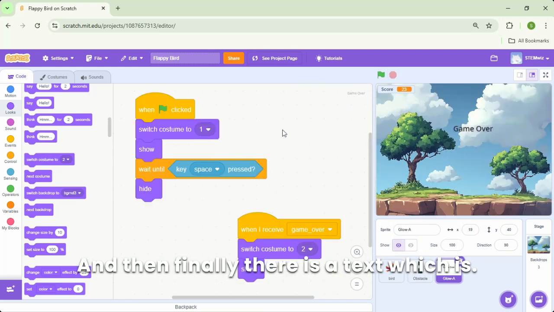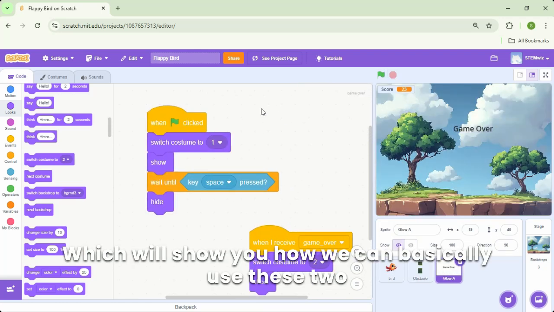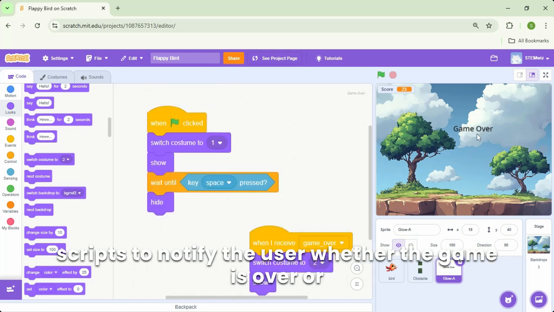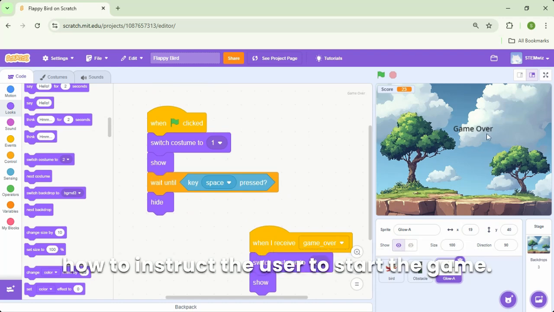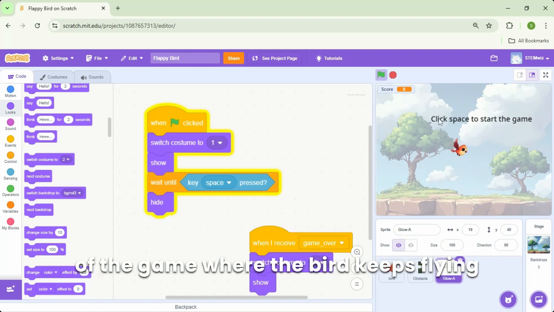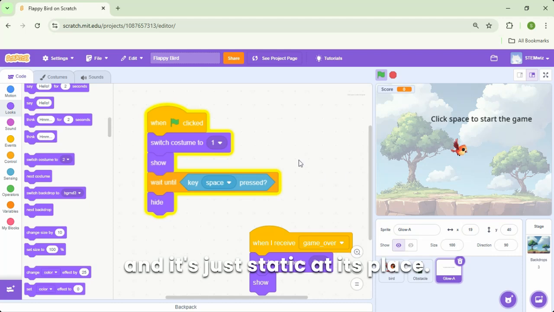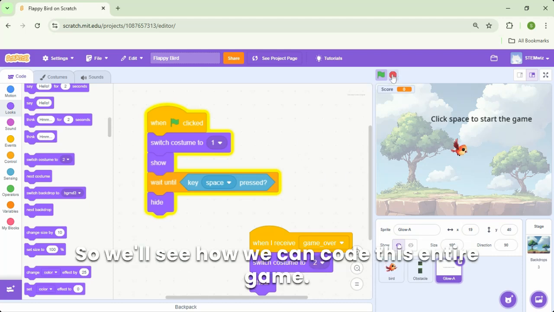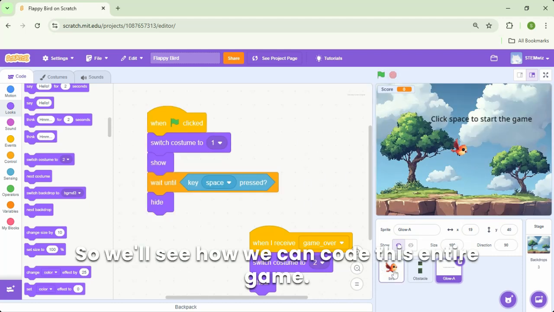And then finally, there is a text which will show you how we can use these two scripts to notify the user whether the game is over or how to instruct the user to start the game. So with that, this is the very beginning of the game where the bird is just static at its place. So we'll see how we can code this entire game.